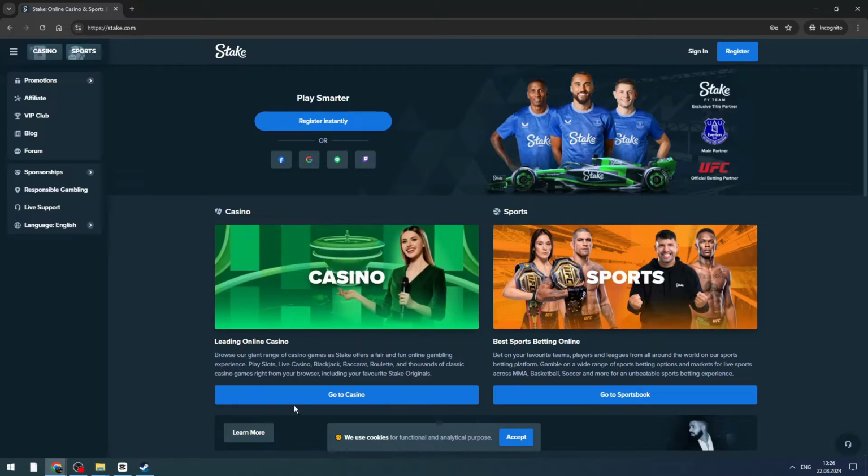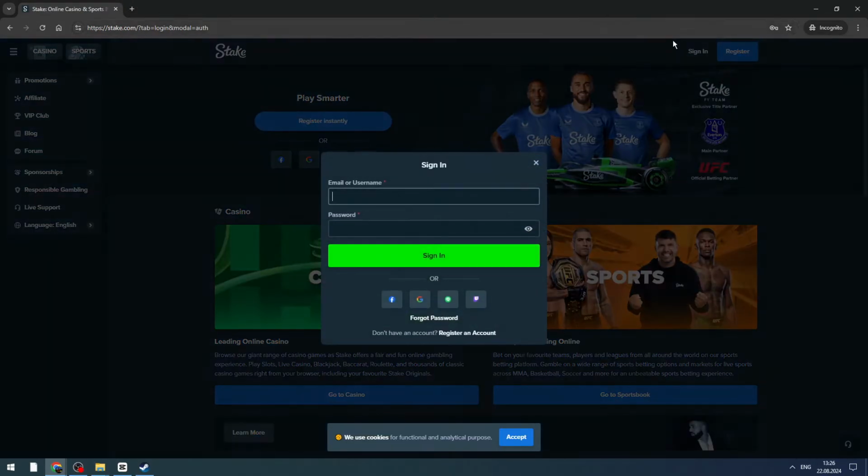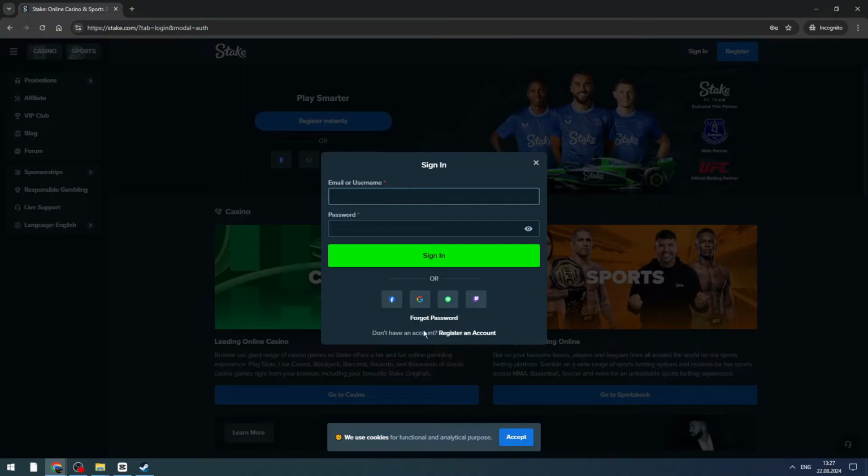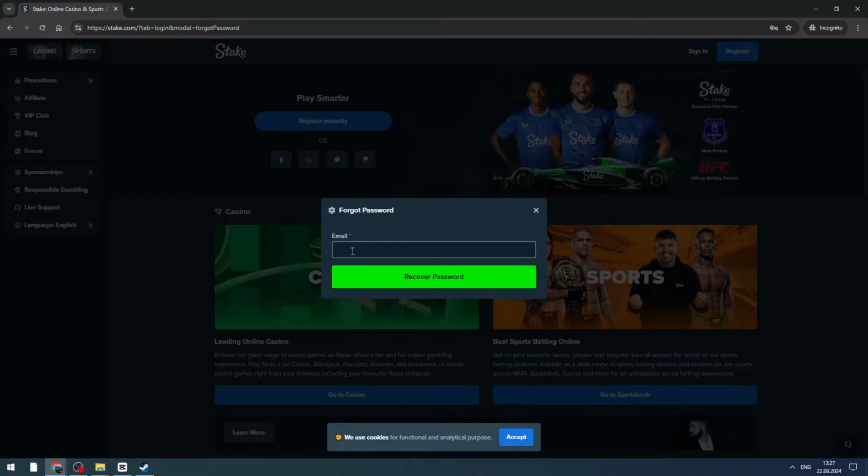Everything is similar. Once you go to stake.com, you need to click the sign in button, and right here at the bottom of this page you will see forgot password. You need to click this, and in this gap you need to enter your email address. Once you enter your email address, click recover password.